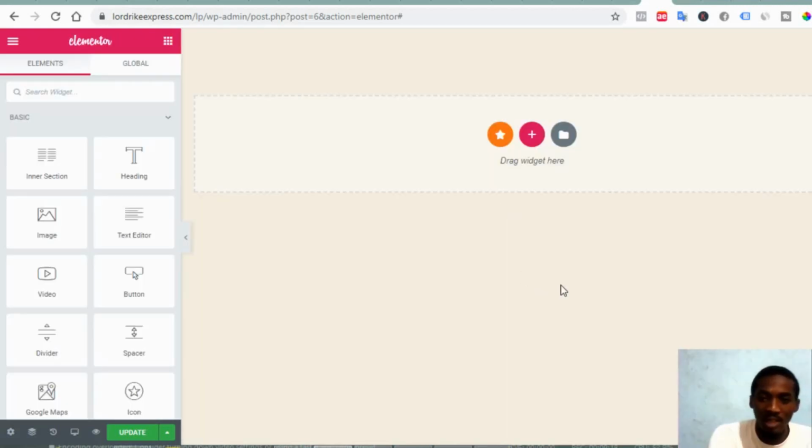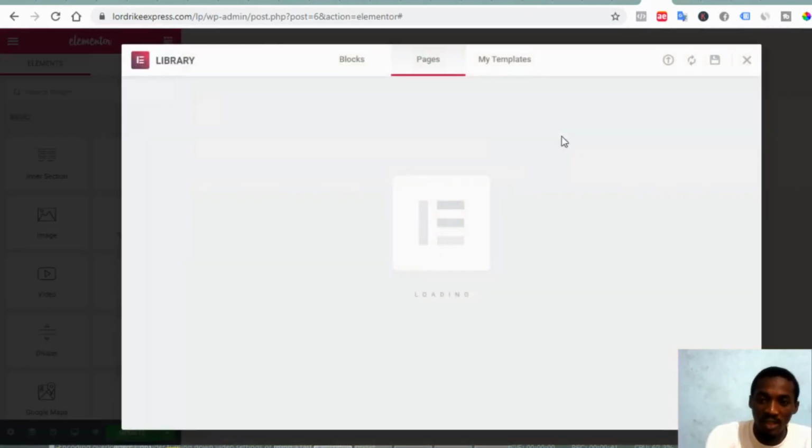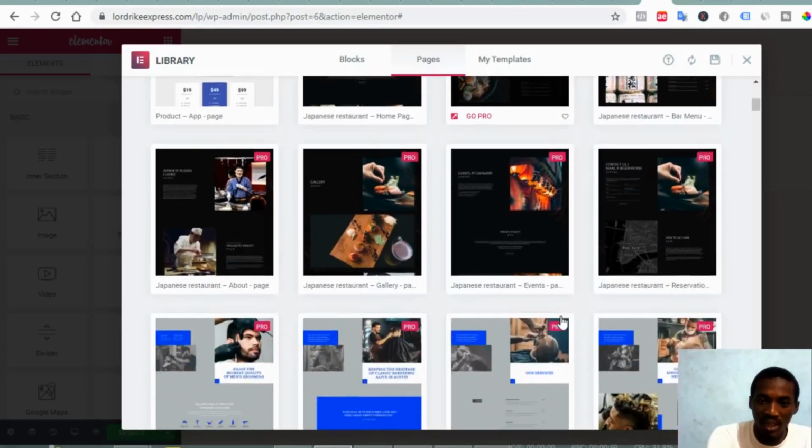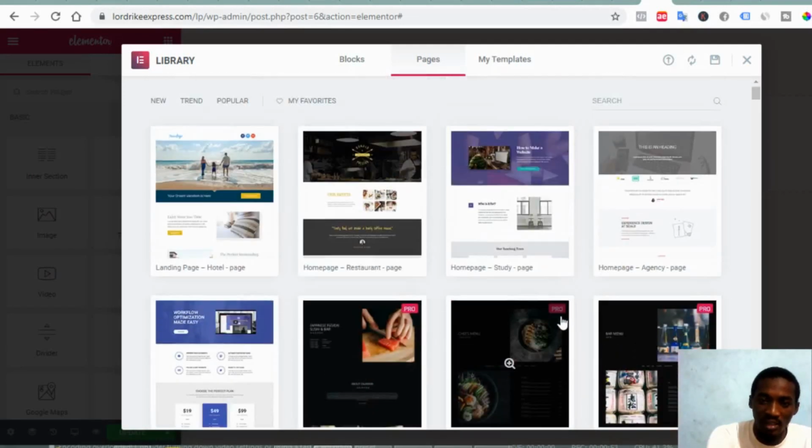So now I've cleared all those elements. I want to show you how you can create a landing page with pre-existing pages from Elementor. To do that, you just need to click on this add template. You can see this is blocks, pages, and my template. These are the pages that are available, so we can pick any page that we want and use.